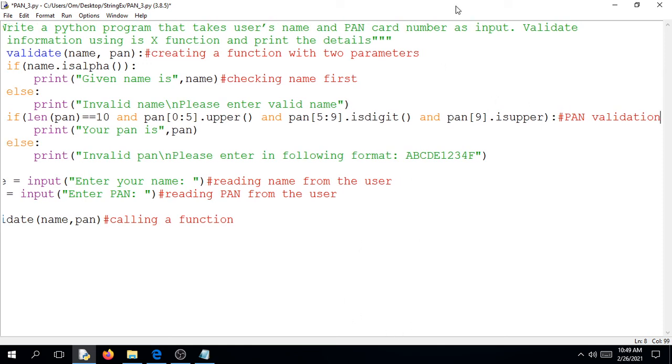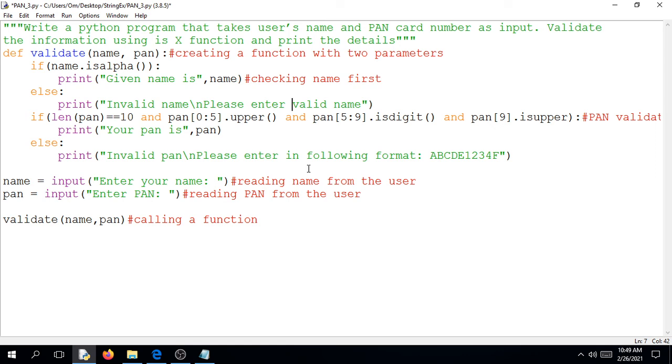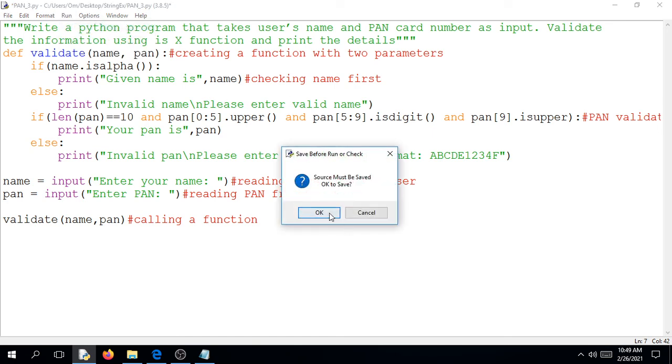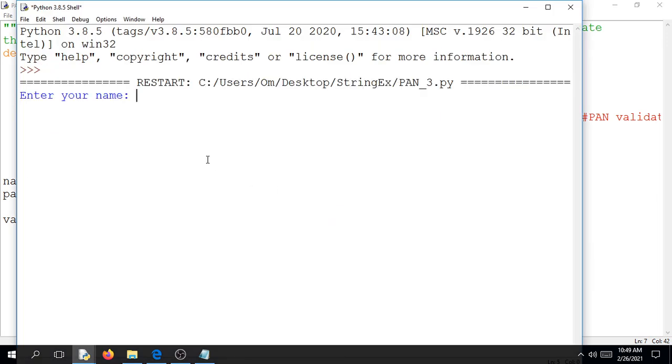Now whenever I call this function, two if conditions will work out. Now we will check whether PAN is giving the proper result or not. So I will run this code. Say run module. Okay, save. First I need to enter some name as Shaker. PAN, I will enter a valid PAN only. PAN is ABCD1234F. It's valid. No issues.